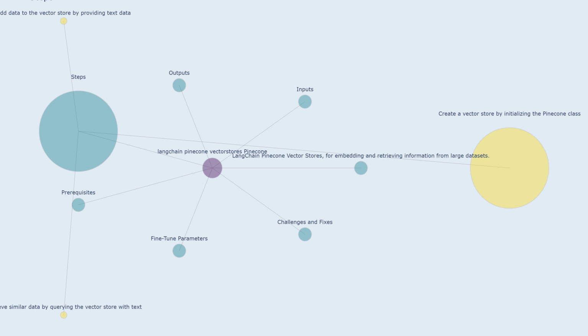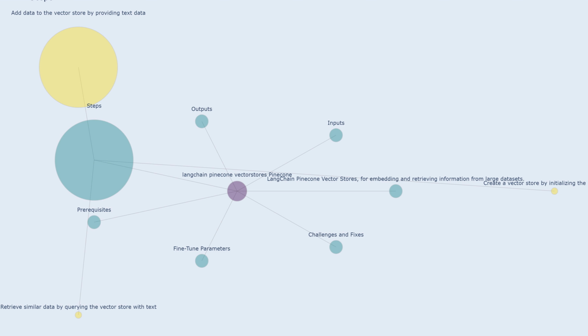Steps. Create a vector store. Initializes the Pinecone class, connecting to the Pinecone vector database and specifying the index where the embeddings will be stored. This step establishes the foundation for storing and retrieving embeddings. Add data to the vector store. Provides text data to the vector store, which then converts the text into embeddings using an embedding model and stores the embeddings in the Pinecone index. This process populates the database with meaningful numerical representations of the text data.